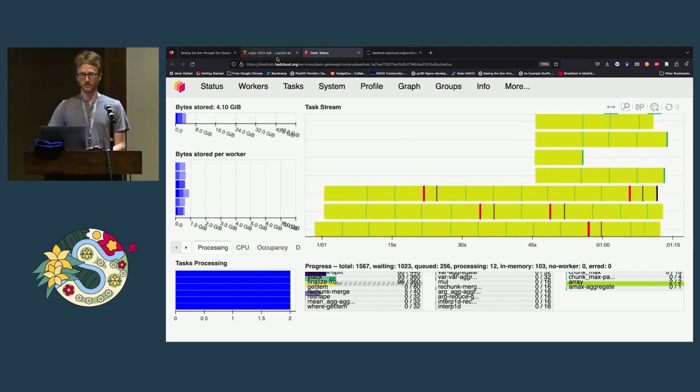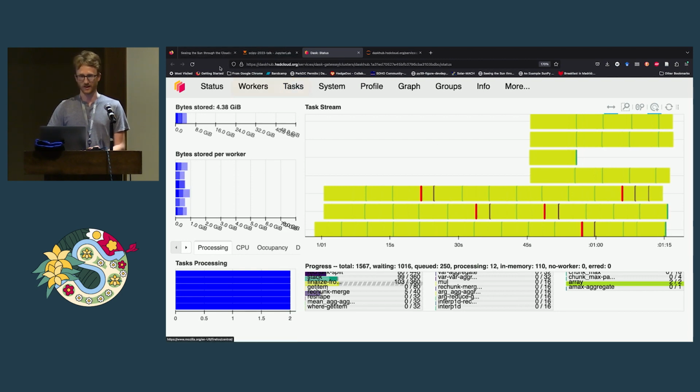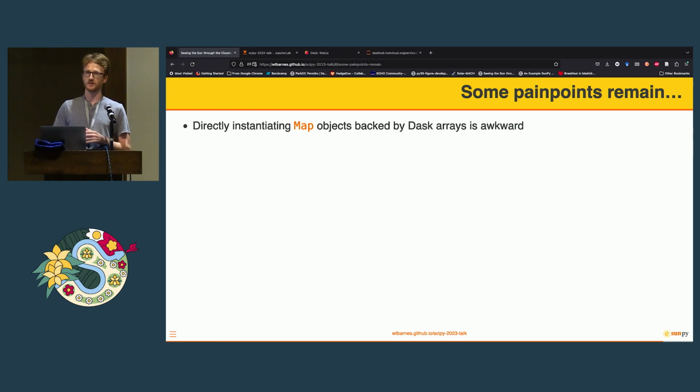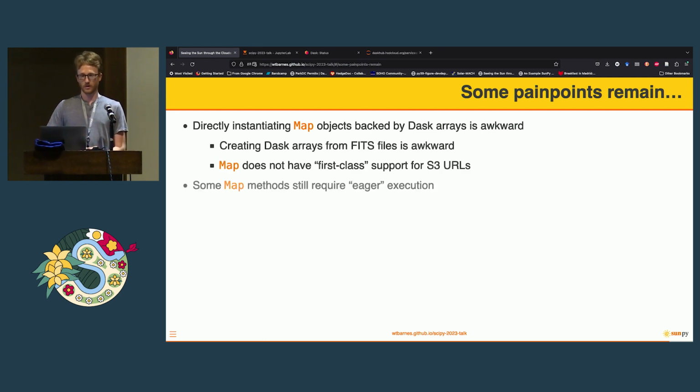So while that's finishing, I will just show my last slide, which is basically the summary. So there are still some pain points here. Creating these map objects backed by Dask arrays is still awkward compared to how we usually create these maps from FITS files. Typically, you just stick a file name in, and you get back this great map object. As I showed you, you have to write the loading function as a Dask delayed method, which isn't especially painful, but for someone who may not be familiar with Dask, trying to convince them to move this workflow might be a difficult sell.